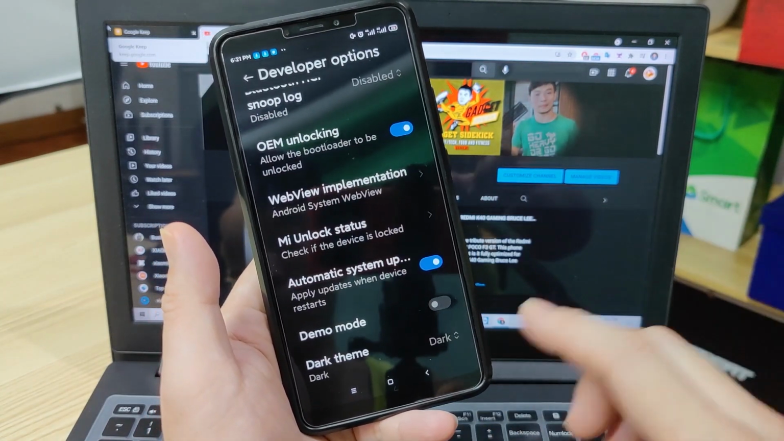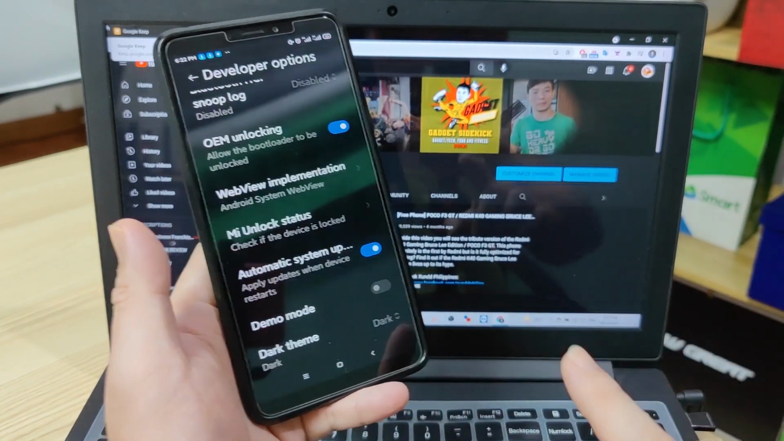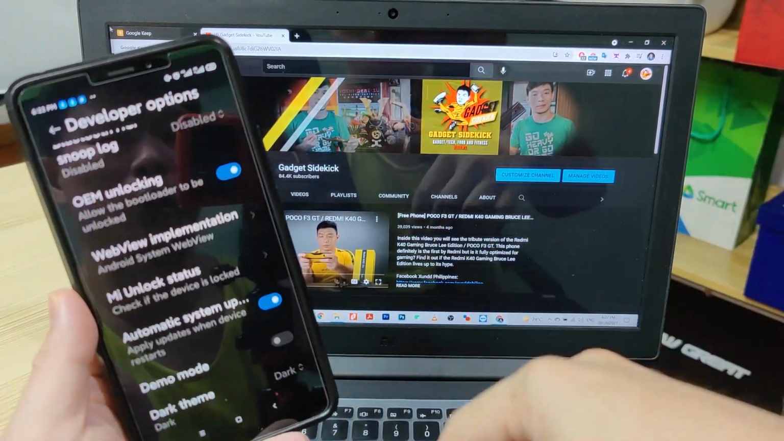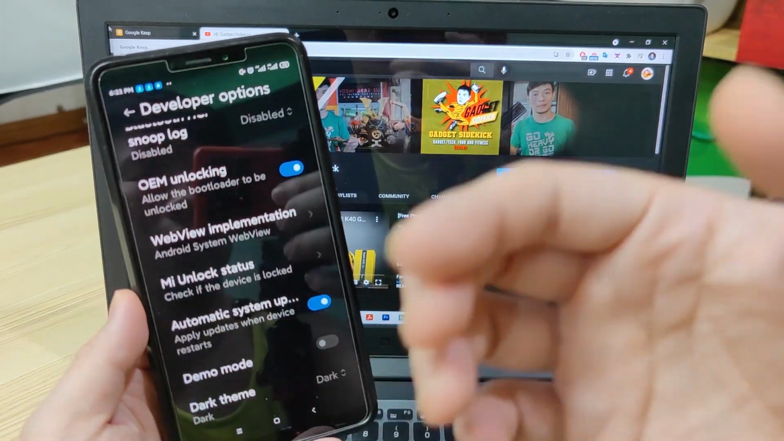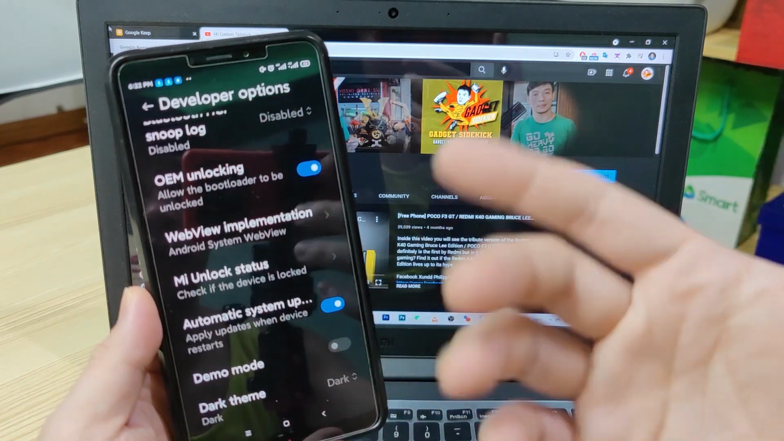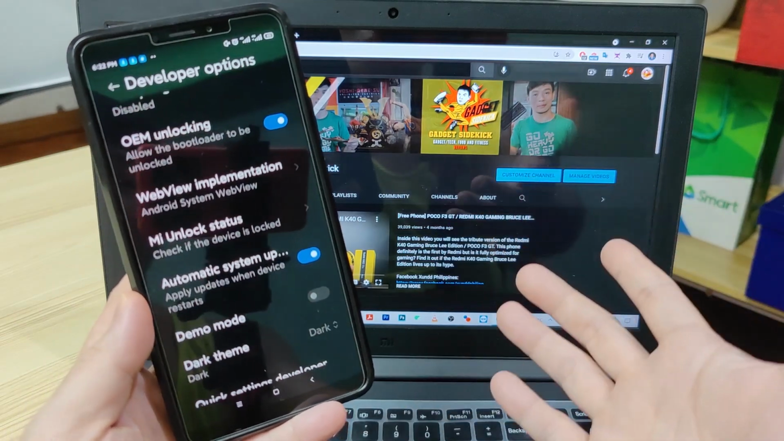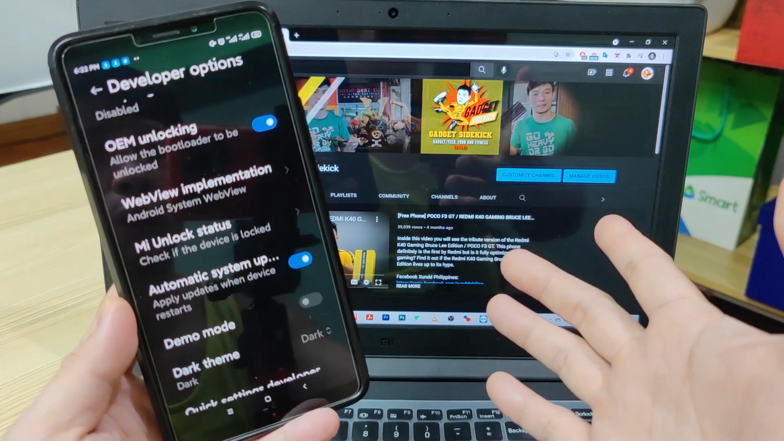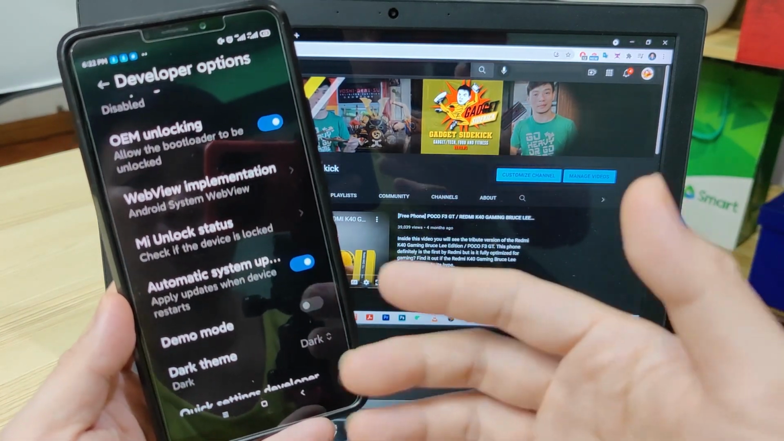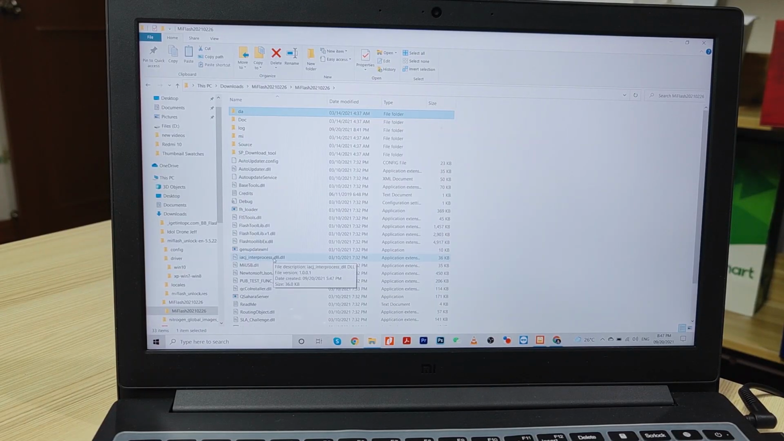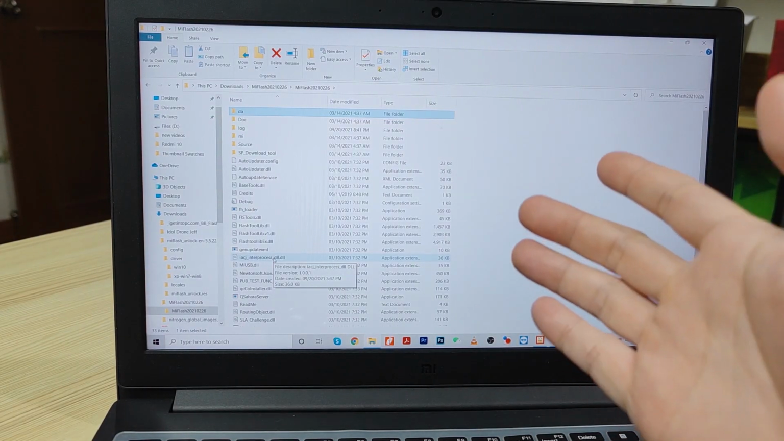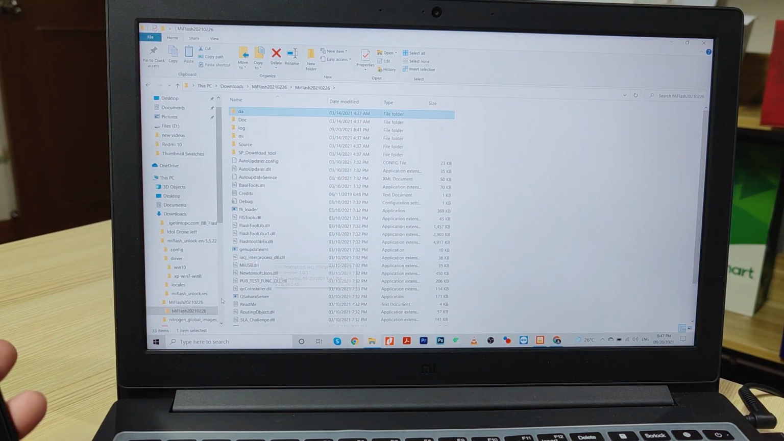Then of course the next step is to connect this to your PC. I'll be posting in the description box below where to download all the unlock tools, all the flashing tools, and of course the ROM. You can download it wherever you want, but the official one will always stay with Mi Community. So the first step before we can unlock the bootloader of this phone is to go to the Mi Flash tool.